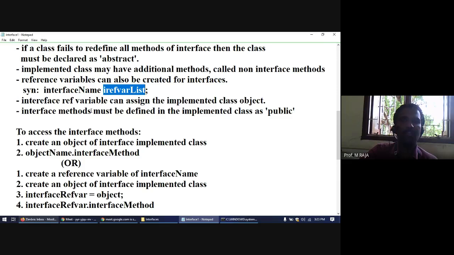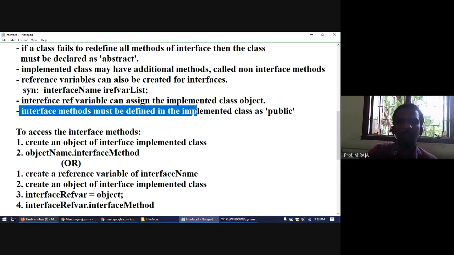Interface methods: when you redefine the interface methods in the implemented class, the implemented class must redeclare the methods as public ones. This is a rule. Interface I1, suppose void M1. When the interface I1 is implemented in a class C1, void M1 should be redefined in C1 as public void M1. Then the definition of M1 must be provided. This is a rule. Interface methods must be defined in the implemented class using the public access specifier.